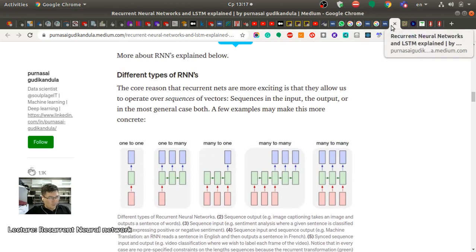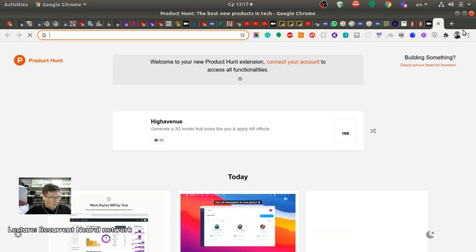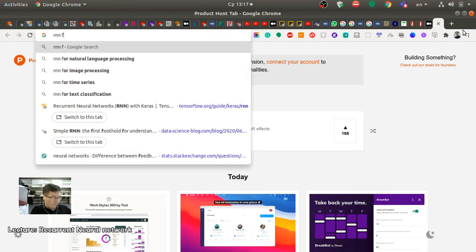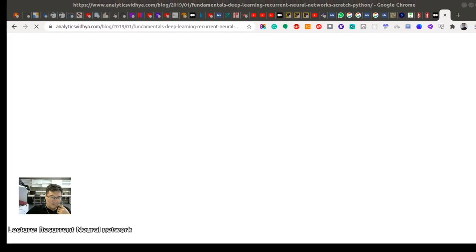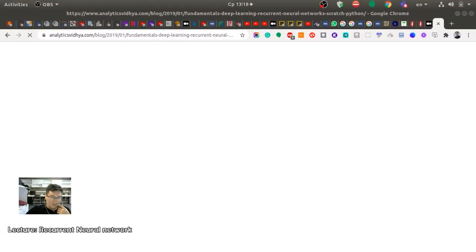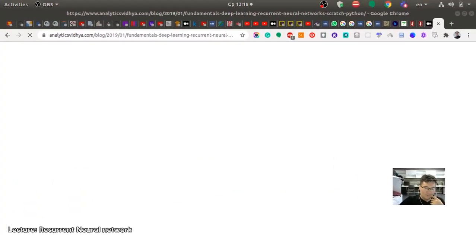Okay, let me show some small examples of how to develop recurrent neural networks.